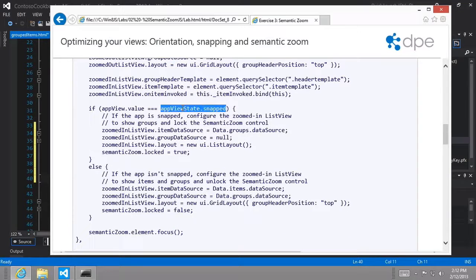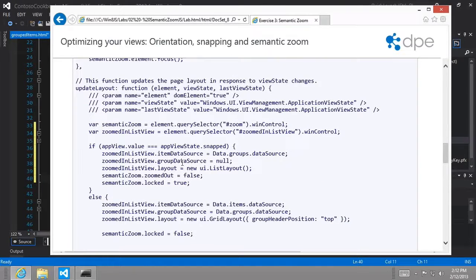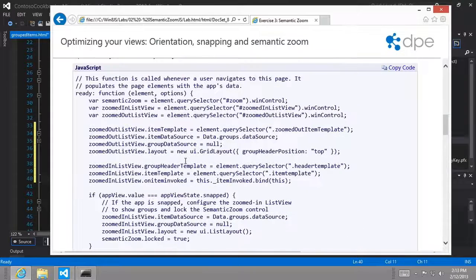Interestingly enough, when we are in snapped, we're going to lock the semantic zoom and then we will unlock it whenever we are not in a snap state, okay? Because we don't want somebody to be able to semantic zoom when we're in the snap state. All right, very interesting. And then let's see, in the update layout, nothing really that I want to point out here. So we're just basically setting up and binding the data to the correct templates, and that's about it.